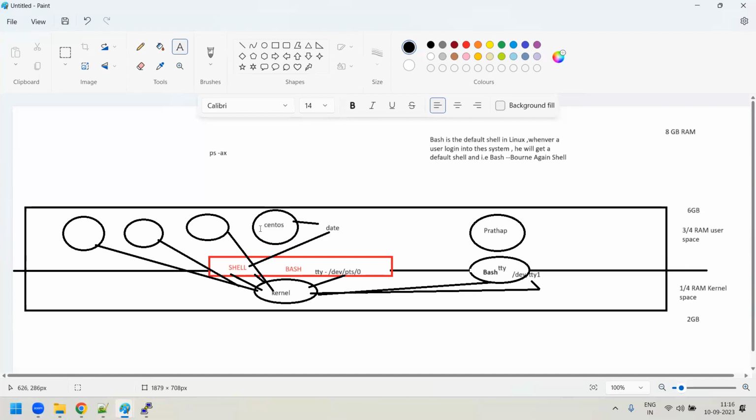Every time you log into the system, you get a unique terminal, and you also get a shell. But whenever you execute any command, that command pertains to that terminal or that session. Suppose here you are logged in and executing commands. The other user cannot see them, because each terminal maintains its own history of commands.